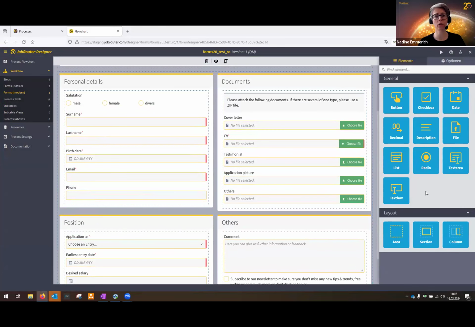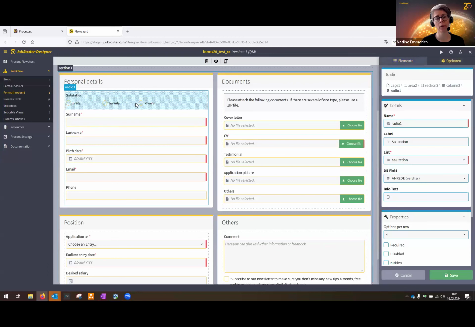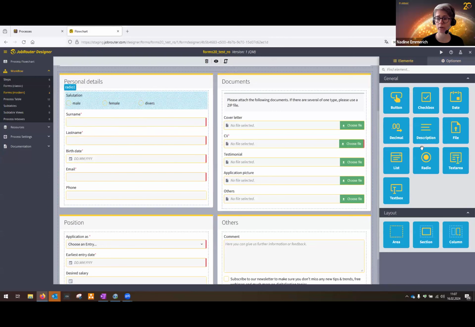They're not all of the dialogues we have in the classic form right now, but we will increase and we will develop this year more functionality, more from the form elements to design the forms. So you see we have, for example, the radio elements, and what changed compared to the classic forms is that creating an element will be much easier.